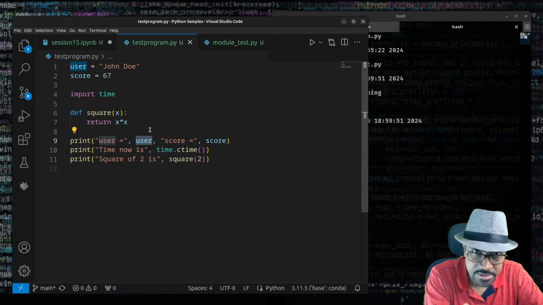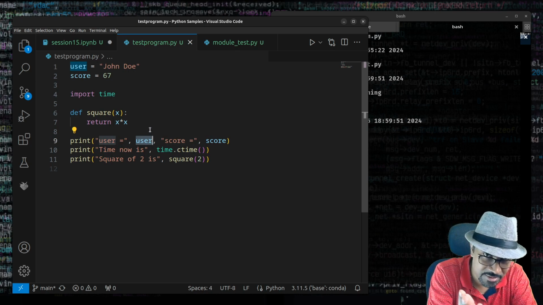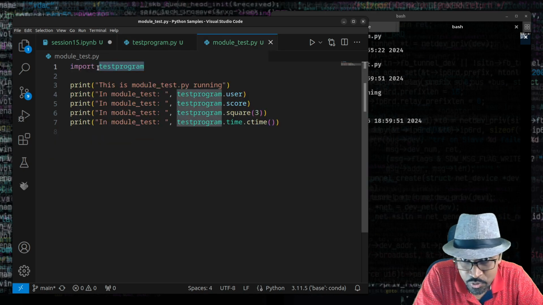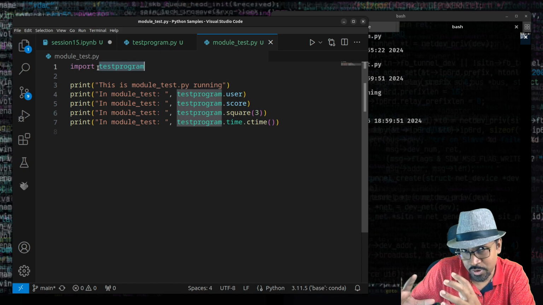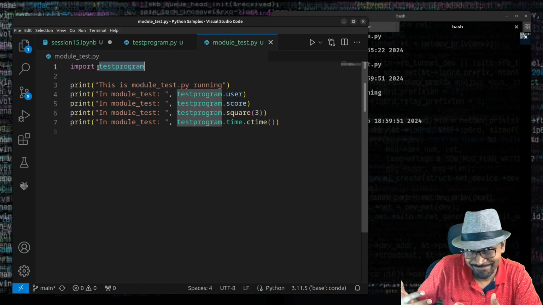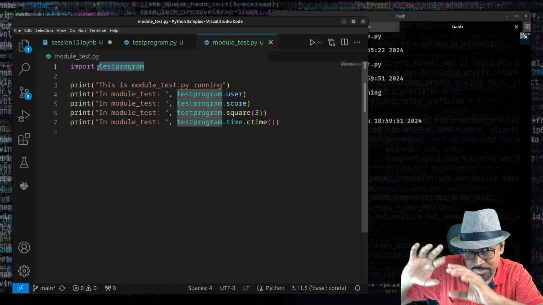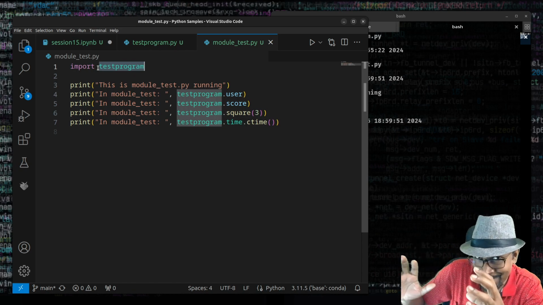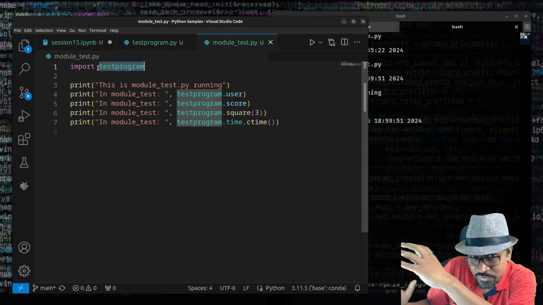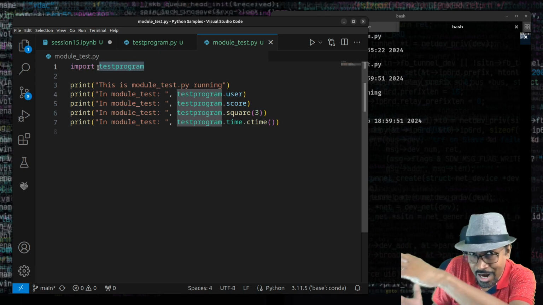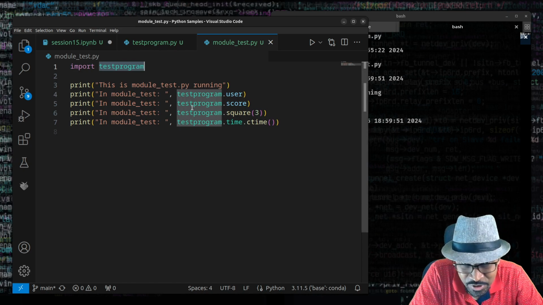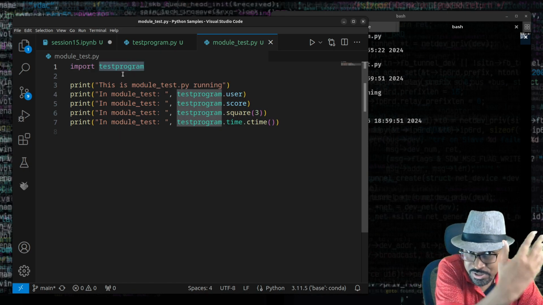But if you want to access it across another file, let's say module test.py here, this time, the moment I say import test program, I'm treating test program as a module. It's like I have a lot of reusable functions and classes and a lot of variables in test program. I want to use those variables and functions and so on in another program, right? So because I want to use another program, which is module test.py, I can just say import test program, and then that loads the module.